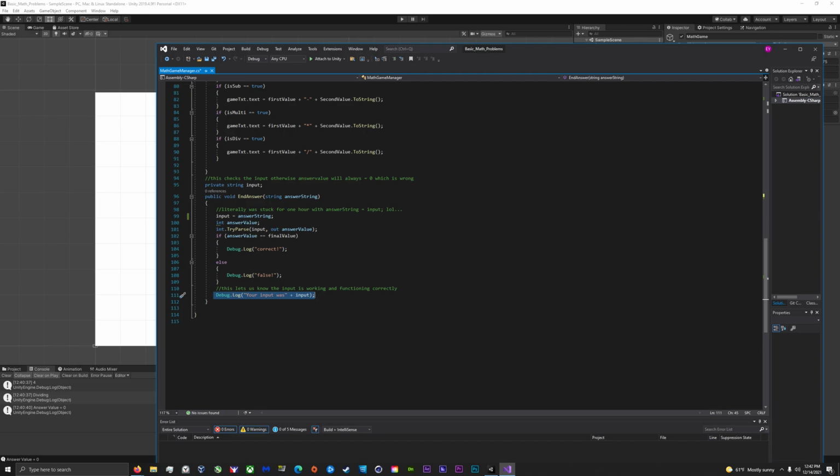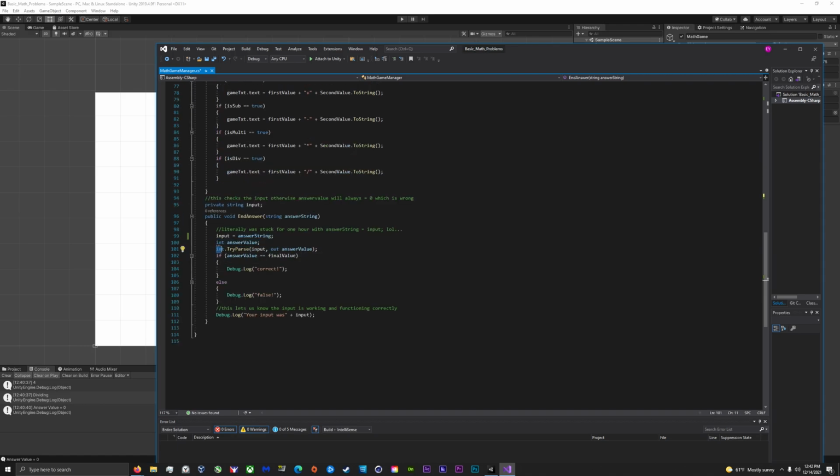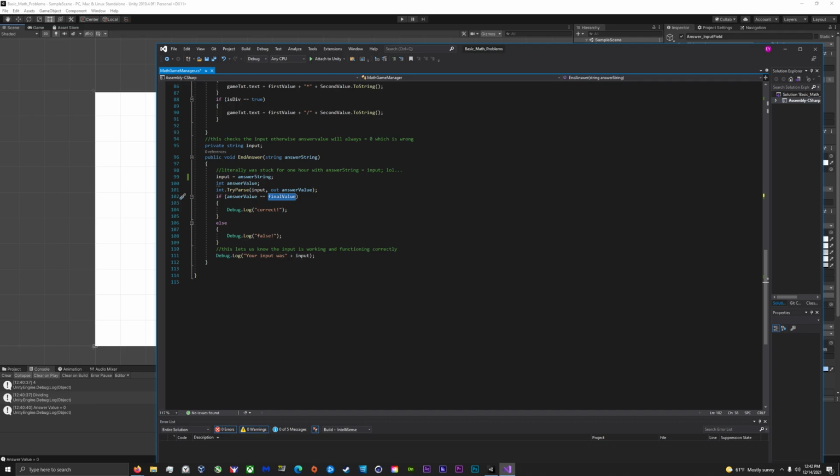Make sure input's working right and not being a dum-dum like me spending an hour trying to figure out why you had that backwards. Int answer value. And then this right here is going to change the input here, the answer string, which you're typing in, from a string to an integer, so that we can compare that integer to the final integer, our final value. And if it is equal to it, it will spit out correct. If it is not, it will spit out false. And that right now is the game.